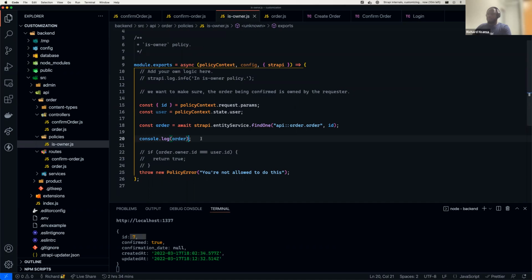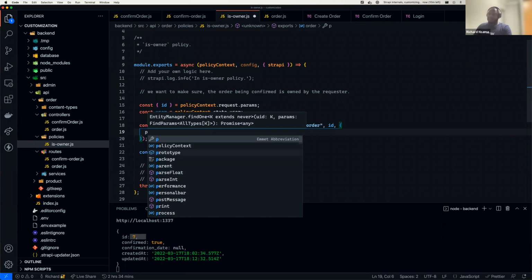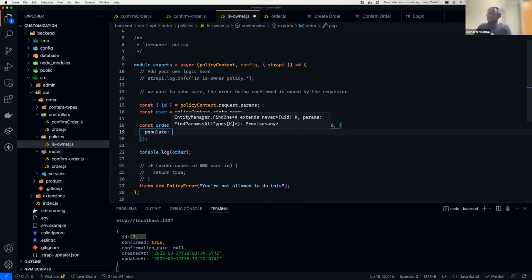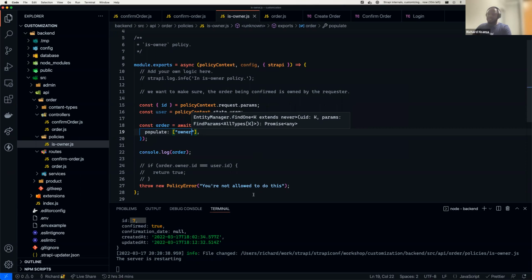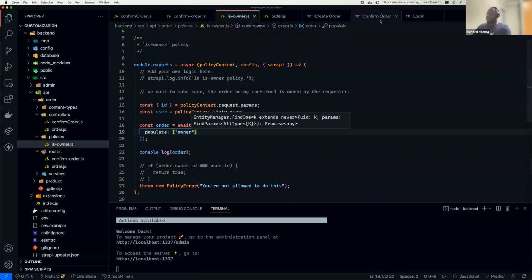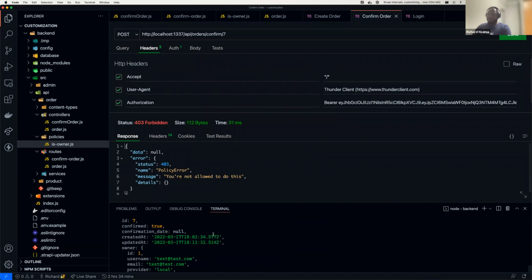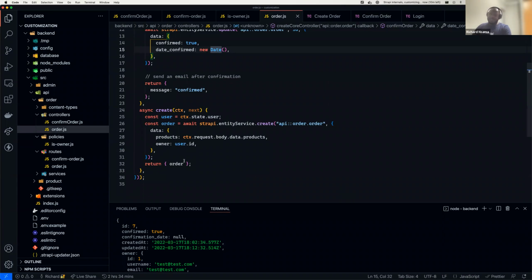So, okay. One of the things that we need to do, which I forgot to do, is populate the owner. You're correct, Lloyd. So inside our config, we can then specify populate owner, right? So we can actually populate that owner from the order. There we go. Now the owner is actually populating, right? And that's going to work.